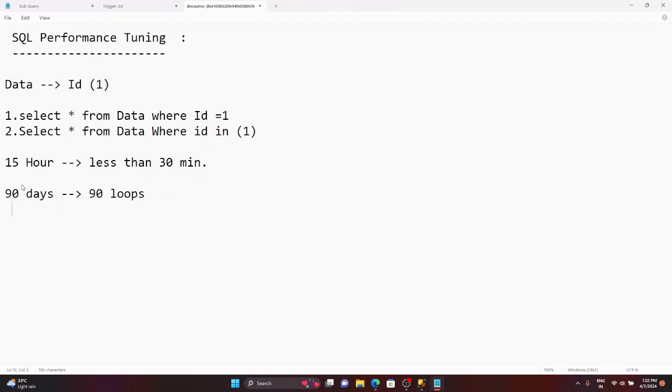So what does that mean? It means that one single day takes some time, right? What I observed is that for one day it takes around 10 minutes. So for a 90 days data load, how much time will it take? We simply need to multiply it by 90, right? So what will we get? We will get basically 900 minutes.